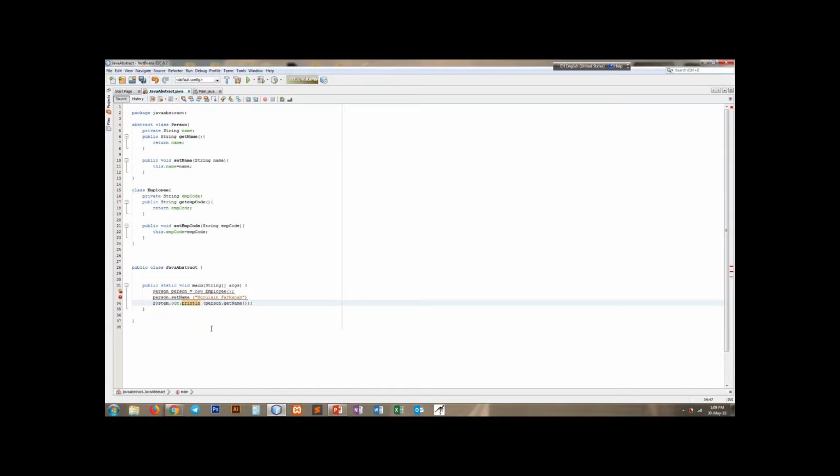Okay, lepas tu kau perasan kat sini dia ada error sini kan. So dia kata incompatible types employee cannot be converted to person. Maksudnya employee ni tak boleh tukar kepada person. Macam person kelas lain, employee kelas lain. So kita nak samakan dia. So dekat kelas employee ni kita buat extend person. Okay, dah siap. Okay, cuba run.